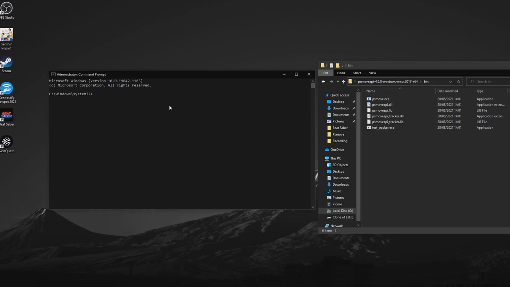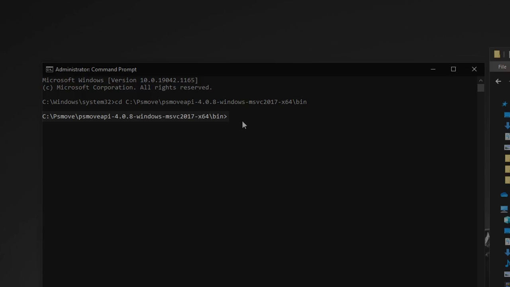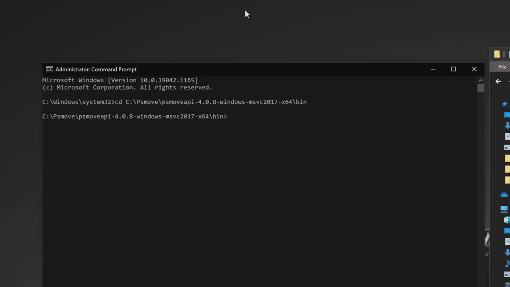Go back to the command prompt window, type in cd in lowercase, hit space, and then paste the file path we just copied and hit enter. This moves us into the PS Move API's bin folder, allowing us to use the utilities inside.